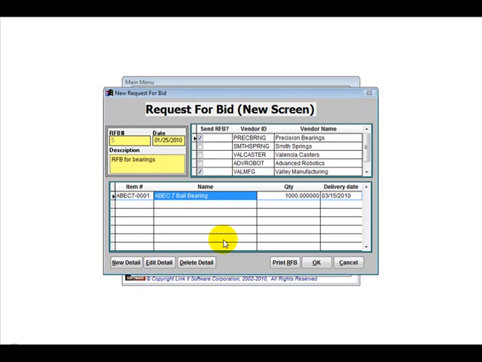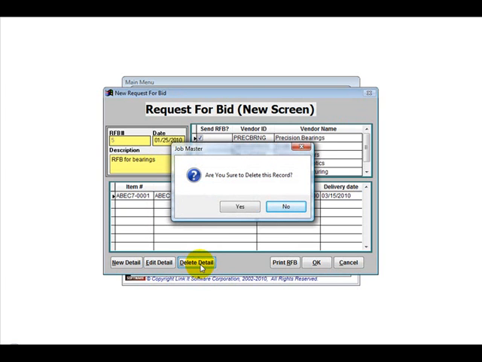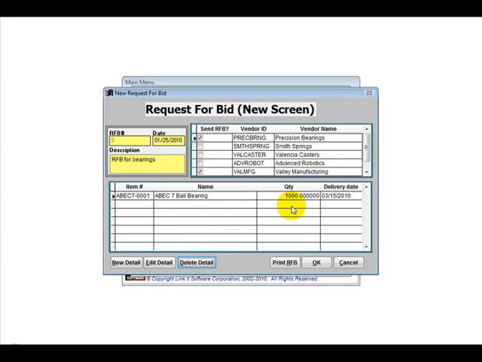If you want to delete a material or part from the request for bid, click on the material or part you want to delete, and then click on the Delete Detail button. You'll be asked to confirm that you want to delete the material or part from the request for bid. Click on the Yes button to confirm that you want to delete it, or click on the No button to leave it on the request for bid.